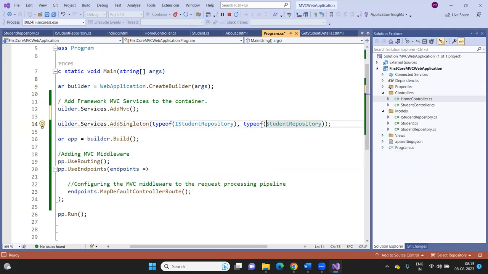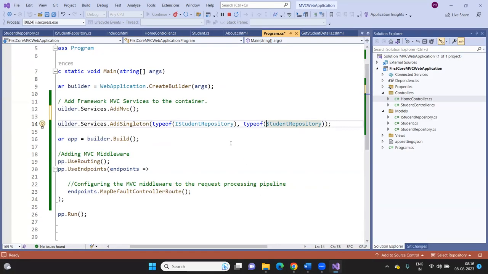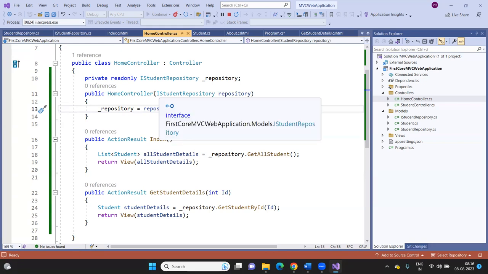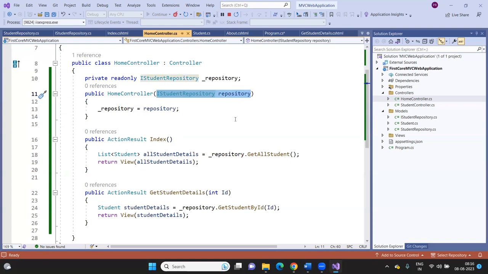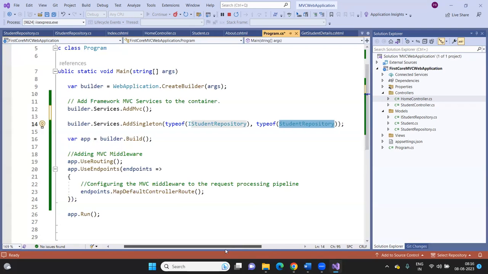Now, currently, the StudentRepository is executing our code. And whenever this controller class executes, as it is using IStudentRepository as a parameter in this constructor, what will the ASP.NET framework do? Anywhere, in any class, if a constructor takes IStudentRepository as a parameter, then it is the responsibility of the .NET Core framework to pass the instance of the StudentRepository. Clear, guys?